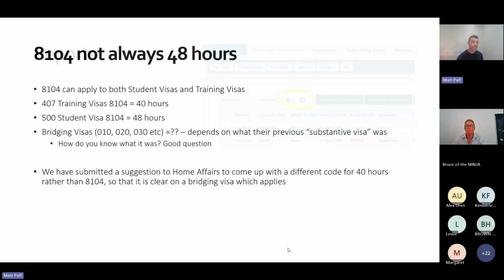Oh, yes, I must say 8104s don't always mean 48 hours. There is an 8104 condition on a 407 training visa, which still means 40 hours. We have lodged a complaint to Home Affairs about this being stupid because if they're on a bridging visa and they have the 8104 condition, we actually don't know which 8104 condition applies. Is it 40 hours or is it 48 hours? And it relates to the visa they held before.